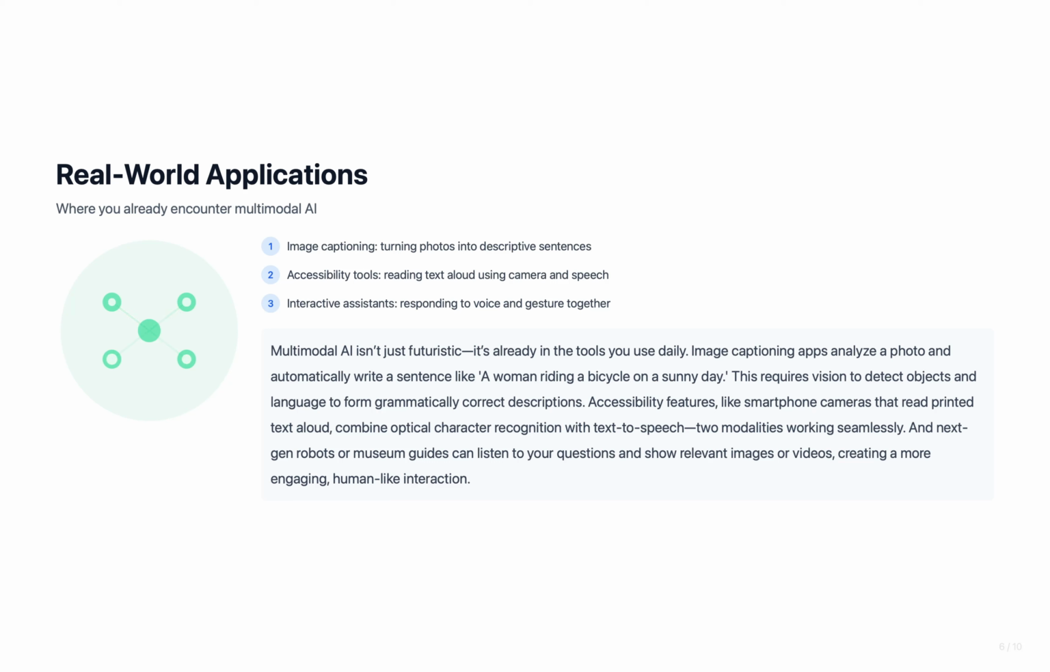Another powerful use is in accessibility. Imagine a visually impaired person pointing their phone at a restaurant menu. The camera reads the text using OCR, and the phone reads it aloud using speech synthesis. That's multimodal AI serving a vital purpose, making the world more inclusive.